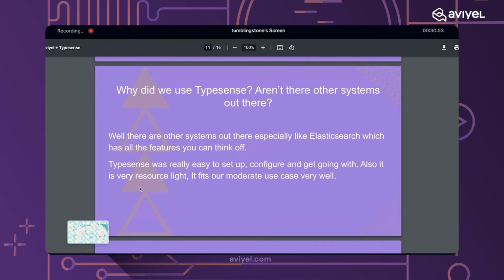So why did we choose Typesense? There are a lot of other systems out there. Like I was saying, we experimented with Elasticsearch. We have experience with Elasticsearch. It is feature complete and it does everything possible under the sun, but it's a little difficult to get it up and running, and it's also a little resource intensive.